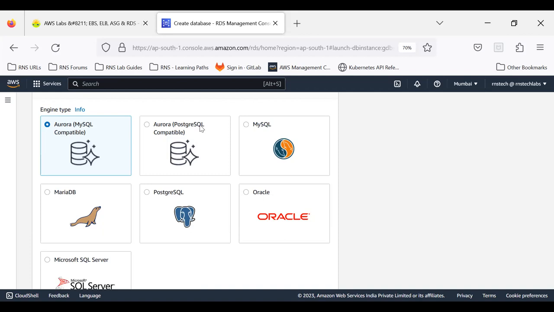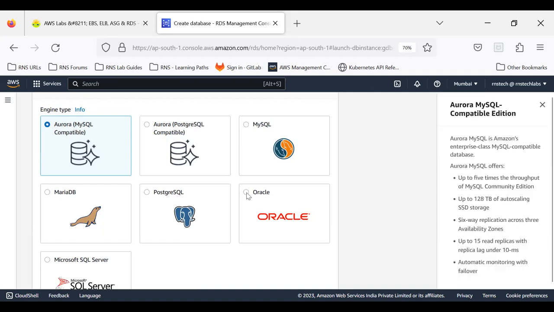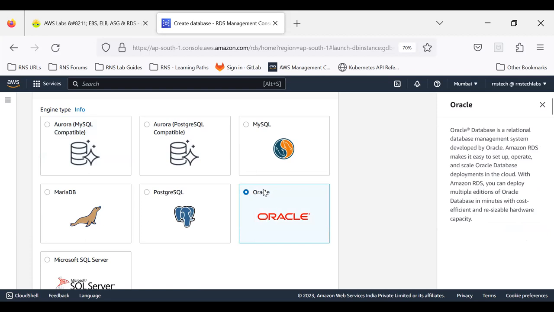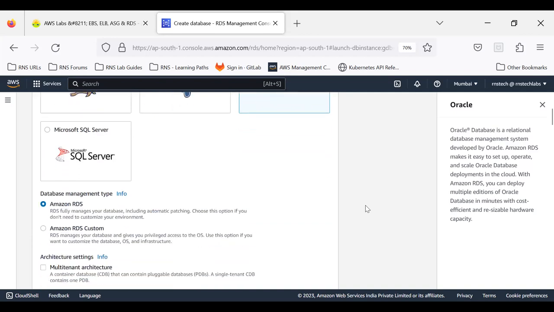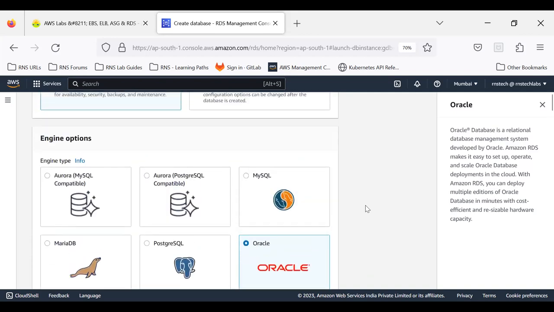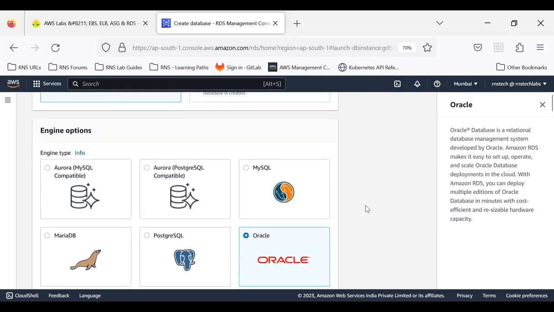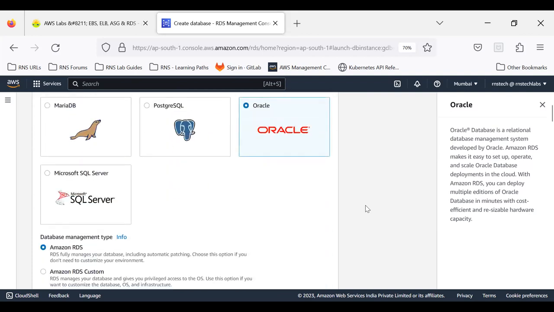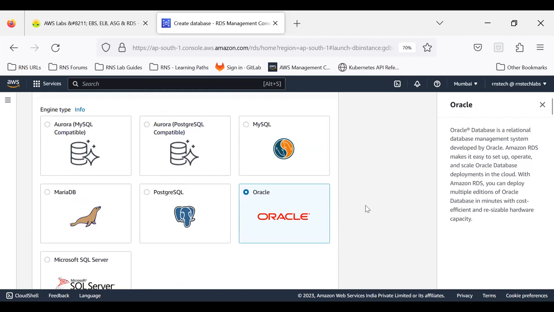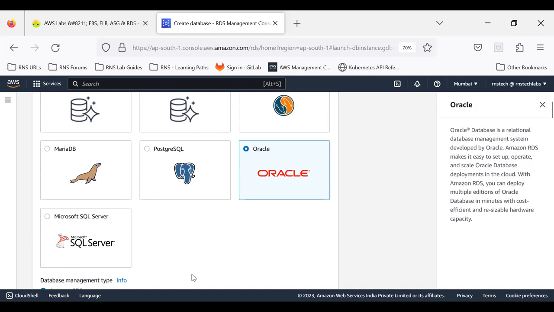But Aurora has compatibility for MySQL and PostgreSQL. If you need Oracle directly, you can choose this Oracle database, but that is like creating it as RDS. Other than those listed here, if I have, like, IBM DB2 or MariaDB, that is not given that compatibility. You need to plan an EC2 instance, and that is about our own database management. But these are all the engines which are available. Got it. Thank you.